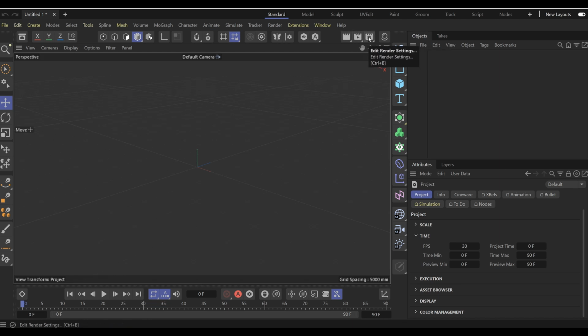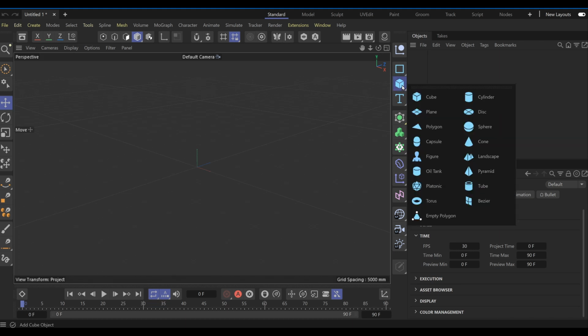You'll find that over to the far right of the viewport here, we have our render view, render to picture viewer, and our render settings. And I'll show you how to use each of those. Beside that is the material manager. On the far right, here we have the objects manager, and at first there's nothing in it, so it's hard to make sense. Let's put something in our scene so that it starts to make sense.